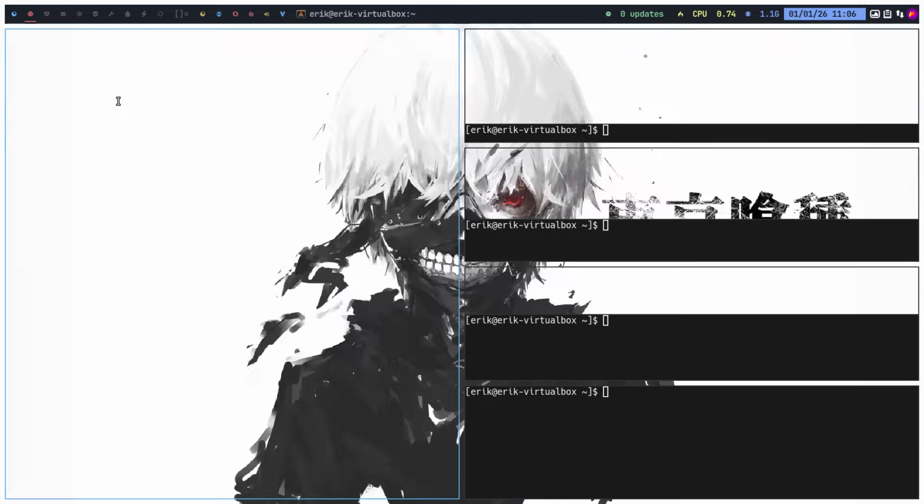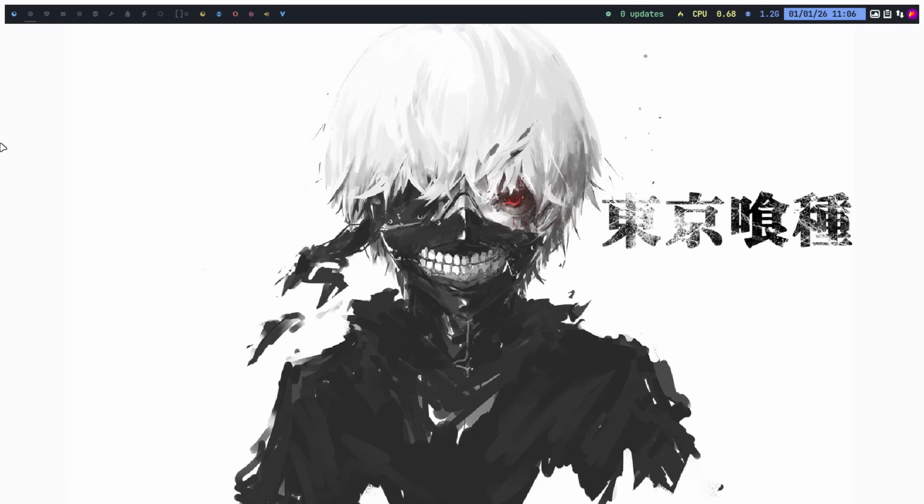So it's super fast, super quick, right? This is a virtual machine. It doesn't feel like a slow machine at all. It's great. It's great.